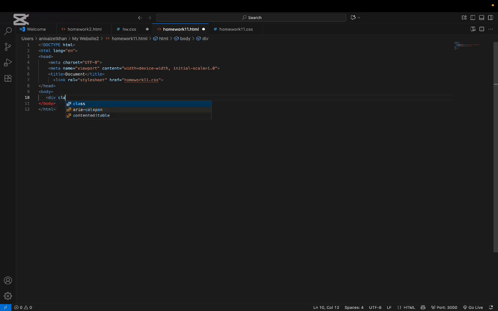In the HTML, I create a container, div class container, with the heading H2 that says float none. This is just the title of our example, showing that the image here is not floating.